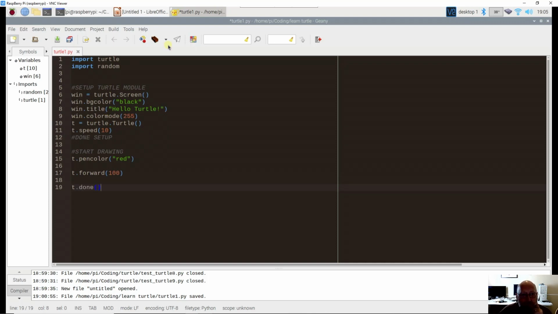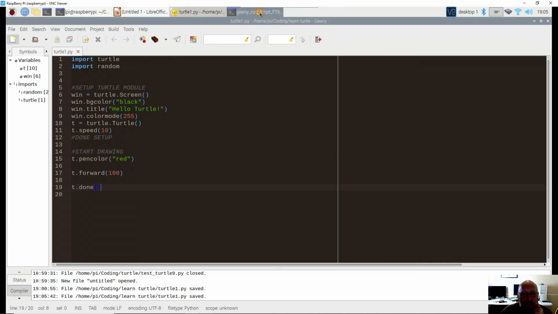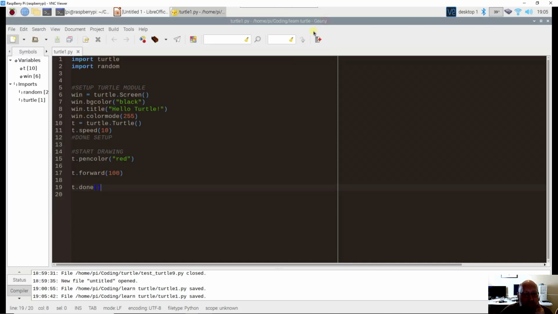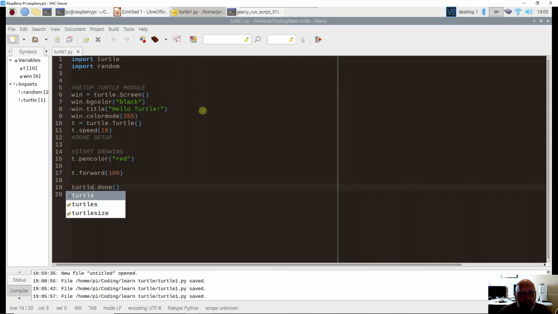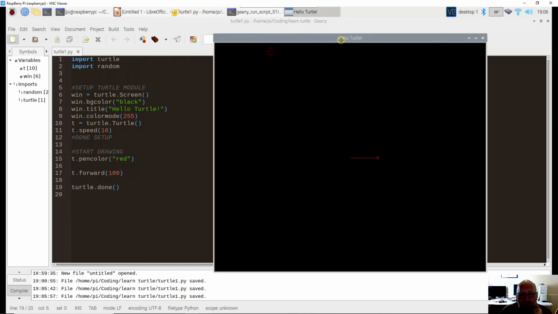All right, let's see if this works. And it did. It might have an error here: Turtle object has no attribute done. Oh, I know what I've got to do. turtle.done. There we go.